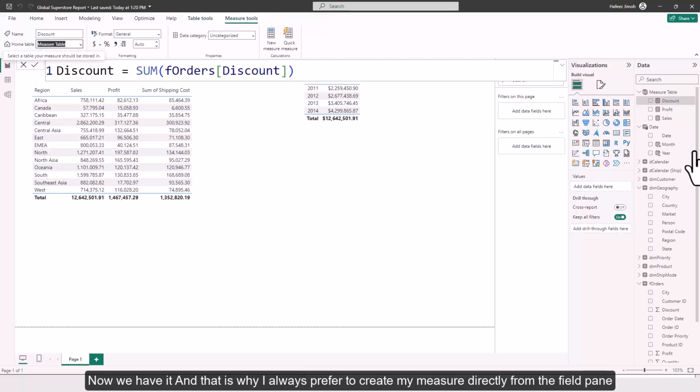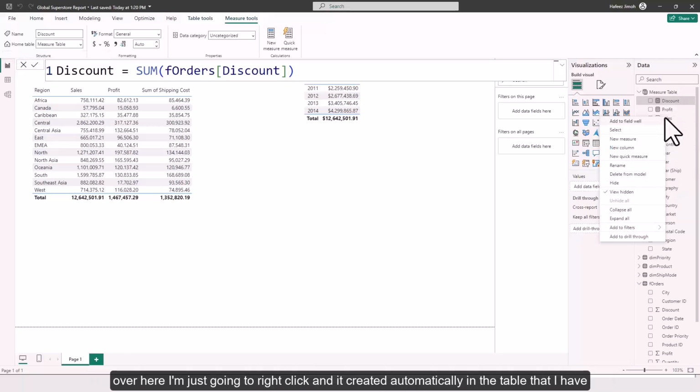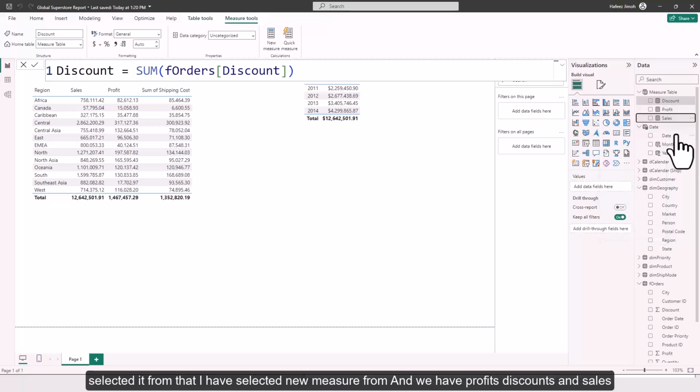Now we have it. And that is why I always prefer to create my measure directly from the field pane over here. I'm just going to right click and it creates it automatically in the table that I have selected new measure from. And we have profits, discount, and sales now.